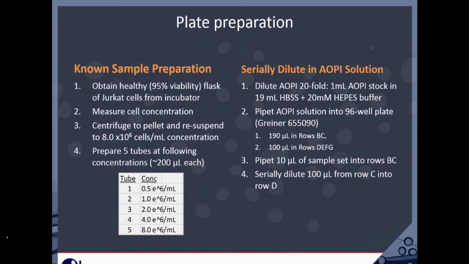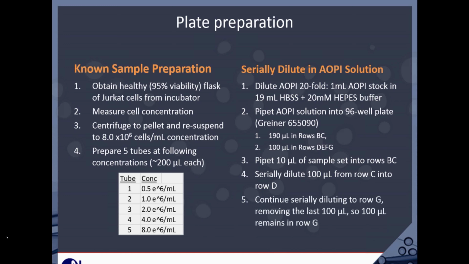Next, you're going to serially dilute the row C. You're going to take 100 microliters from row C and put it into row D, which contains 100 microliters. So this is serial diluting twofold. And then you're going to continue that serial dilution all the way out to row G. Then you're going to remove 100 microliters from that row G. And so basically what's left is 100 microliters in that well.